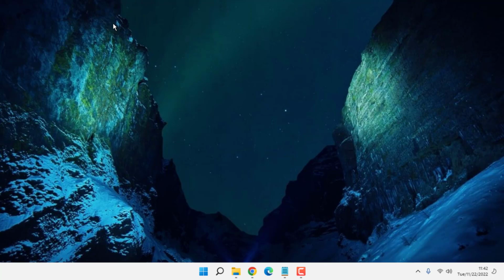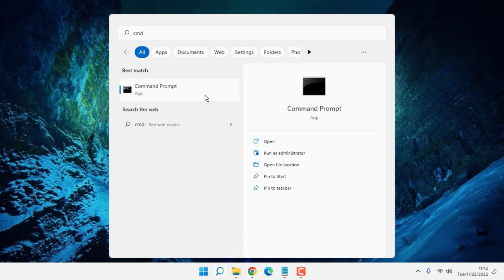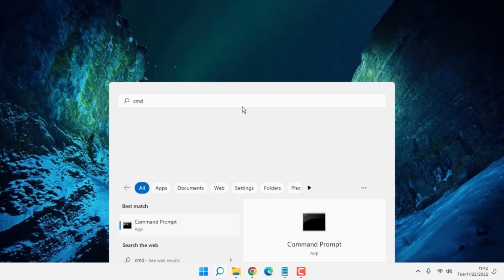Guys, if you are also facing this error, then I will show you how to fix this problem. First of all, open your command prompt. Right click on command prompt. Click on run as administrator. Then click on yes to allow.